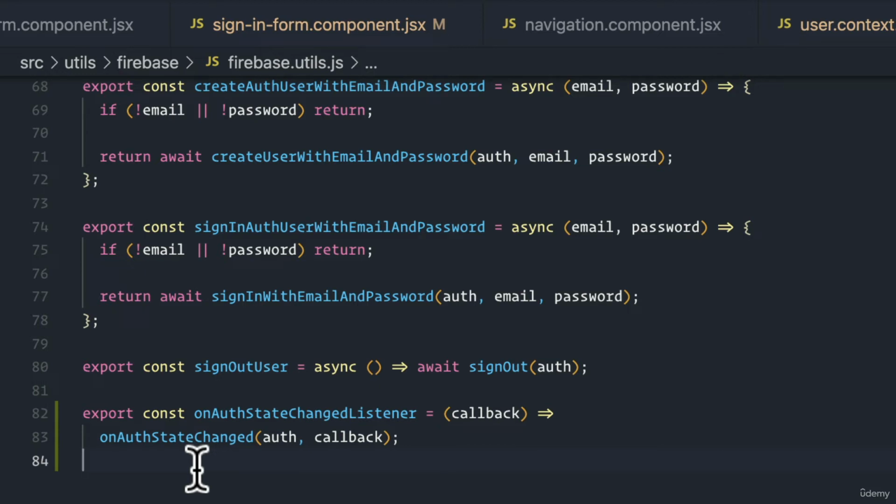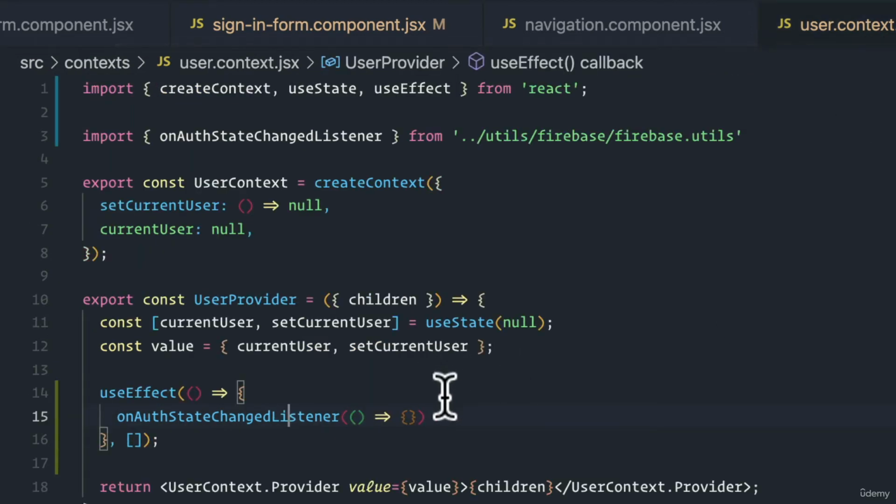The problem with this is that you actually need to get rid of it, i.e. tell it to stop listening whenever this component unmounts. Because if you don't, then this is something of a memory leak. Because if this component unmounts, we don't need this listener anymore.